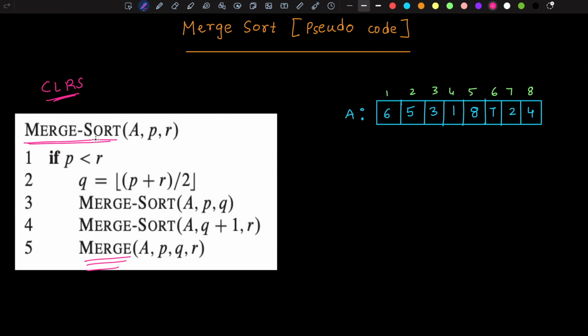Let's first understand the merge sort function. It takes three parameters as input: A, P and R. Let's understand what these parameters are. A here is the input array. In this case, let's say this is my input array. This array contains a total of 8 elements.